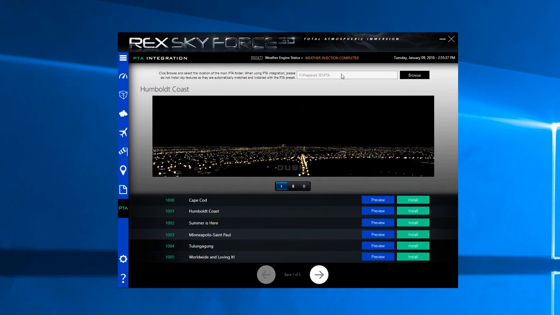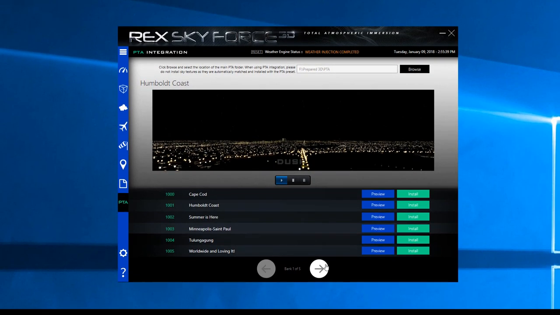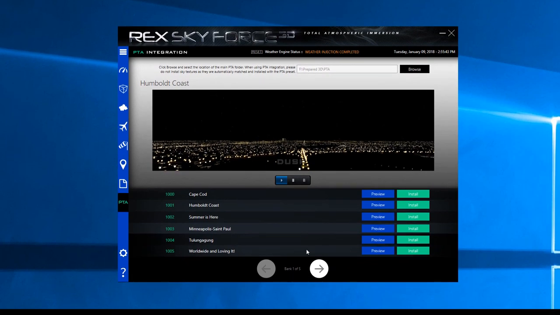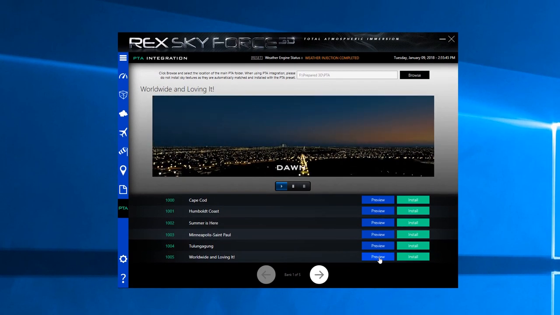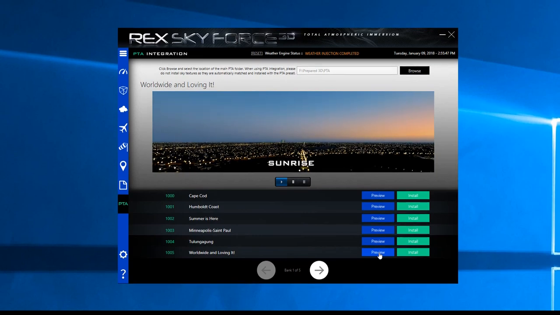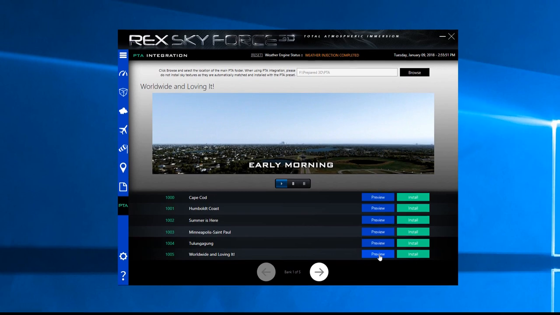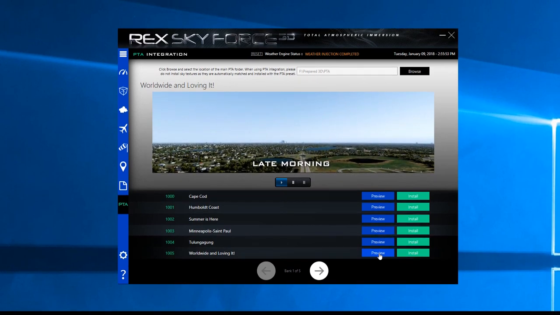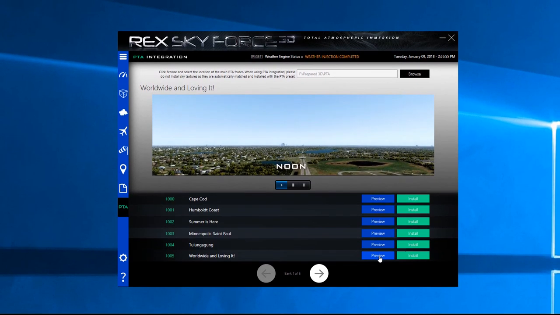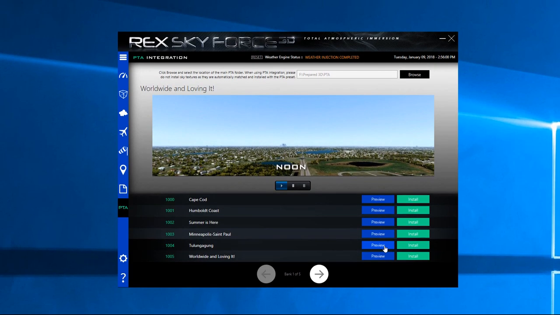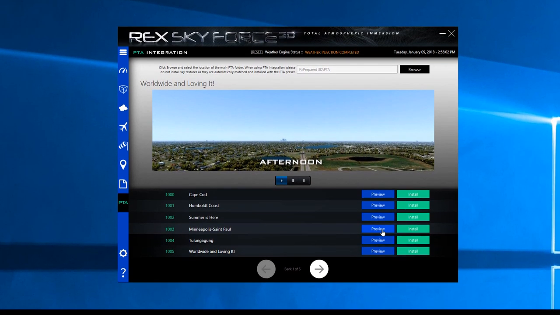So let's just look at a couple of other themes. Chai here, worldwide and loving it. Now notice that the morning sky looked distinctly different than Cape Cod, which was the original one. I don't even remember what I'm running here, but let's just do a quick comparison. So this is noon at Cape Cod, at worldwide and loving it. Let's take a look at Minneapolis, St. Paul.